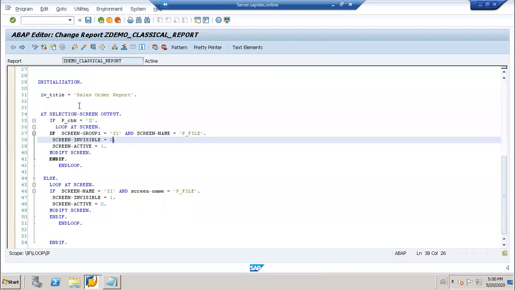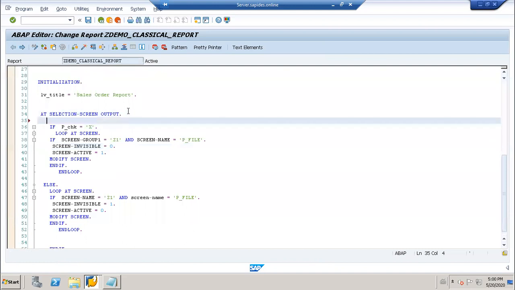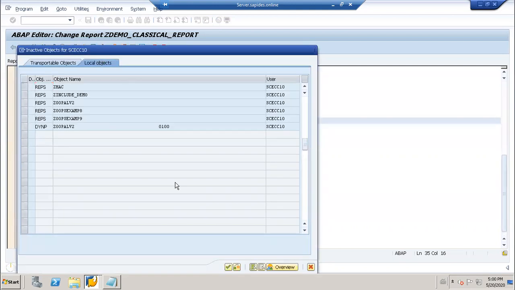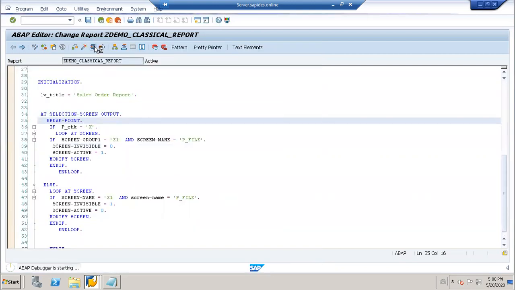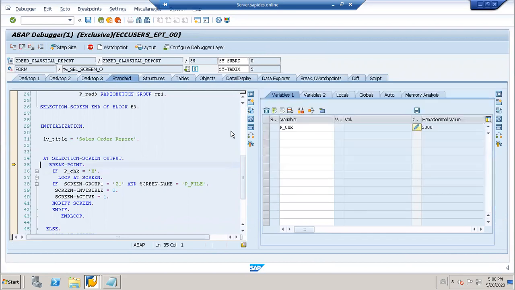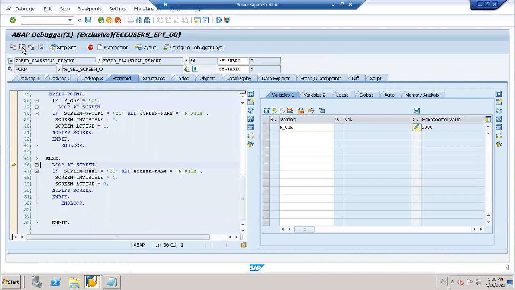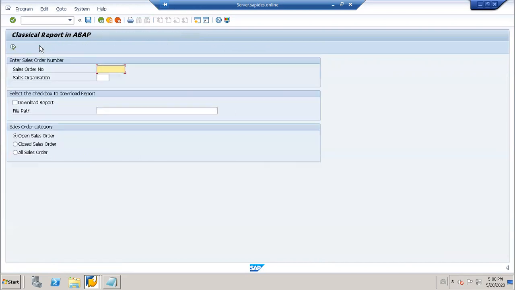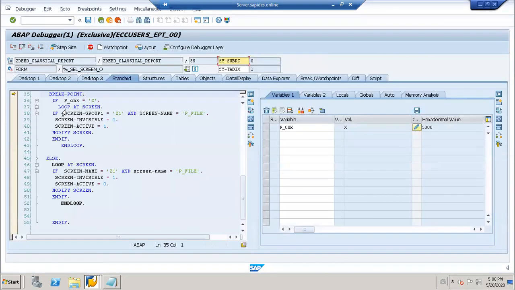Still it is not working. Okay, let me put the breakpoint. Why is it not working out? Okay, so here let us see, TCSK is a X. But I've selected, right? Okay, now it is X.